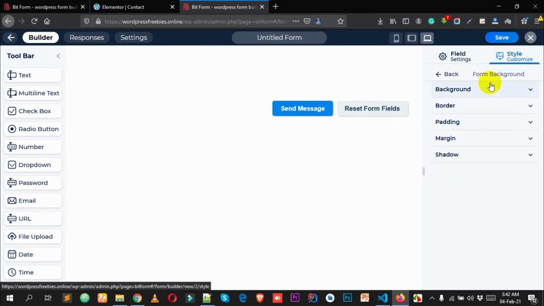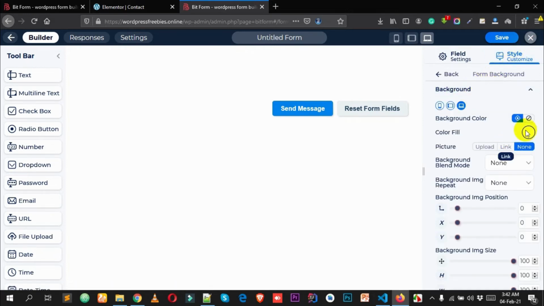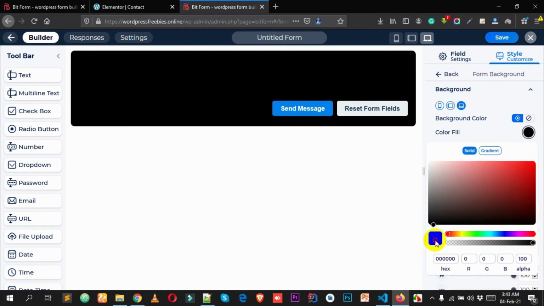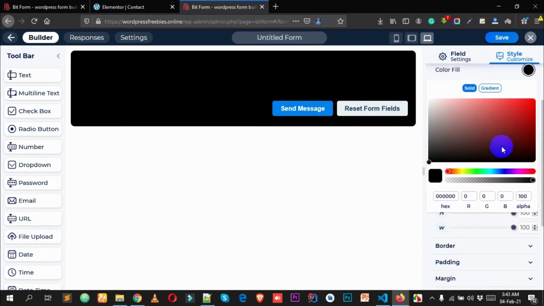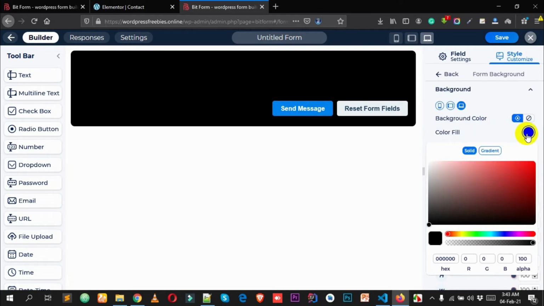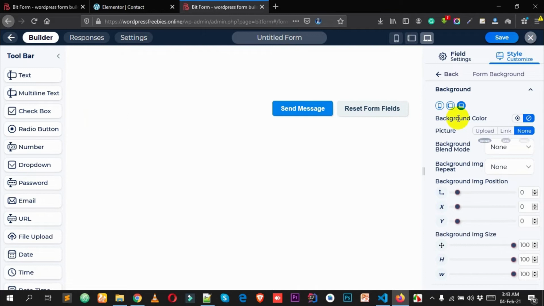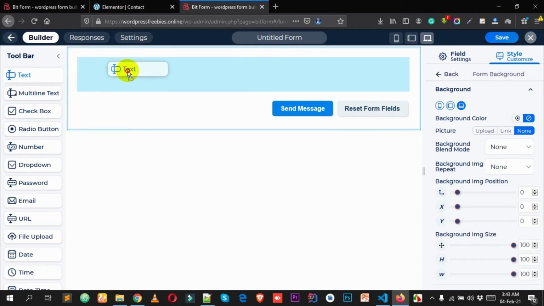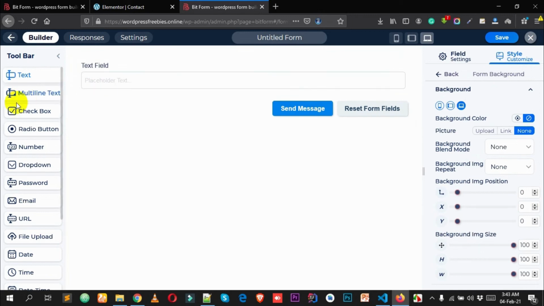If I click on background customize, from background you can change the background color. If I click on color picker, from here you can see that this is how our form background will look like. You can do all of this. Okay, I'm not going to talk about this right now. So simply let me click on none from here, and let's go and add some field here. First of all, let me add a text field here. So simply drag and drop this text field here. Okay, and let's go and edit this.